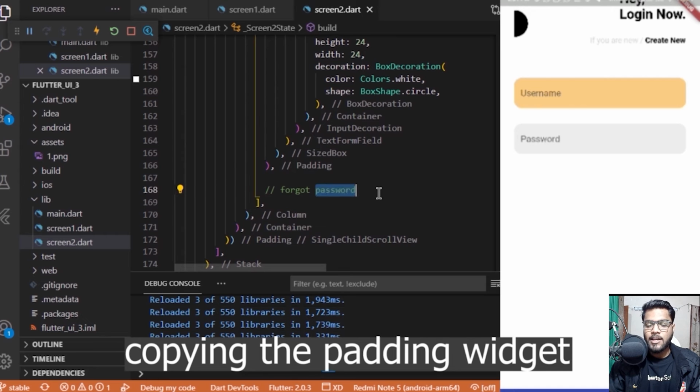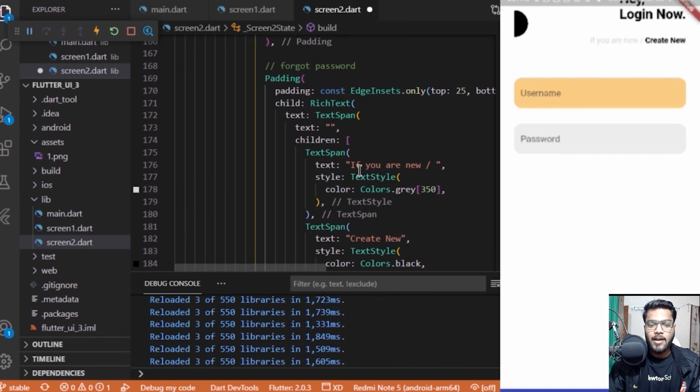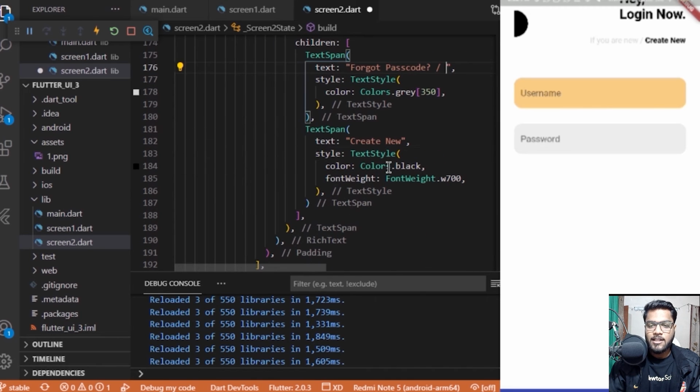And herein you can see that I have copied the rich text which we have added above, which was basically for create new text. I'll be changing the text which is appearing inside the text span children we have added here, and the text would be forgot password / reset, and I've added that as well over here.